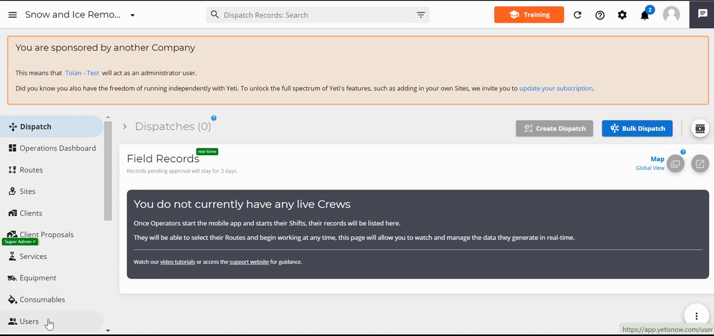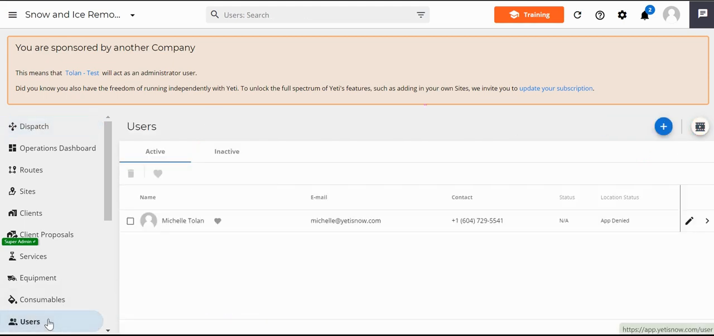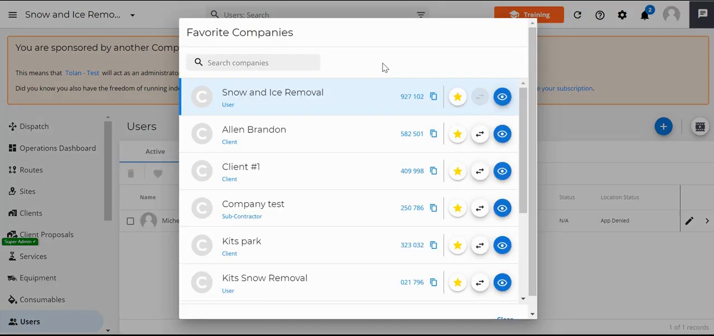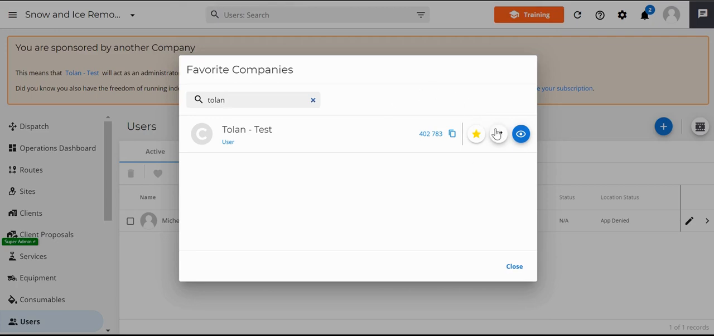We would also advise adding in an admin user on behalf of the sponsored subcontractor. By doing so, the user can then log in and run the sponsored environment on your behalf. They can add in users, manage their own records, as well as keeping information up to date. To return to your own environment, click the company picker found at the top of the screen. Enter in your company name and click the double arrow button.